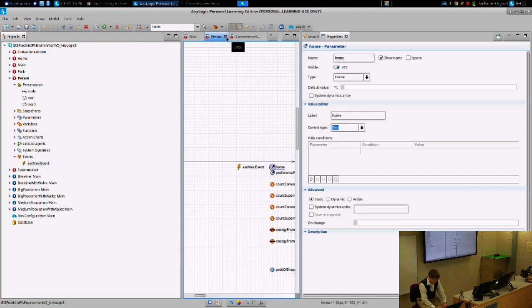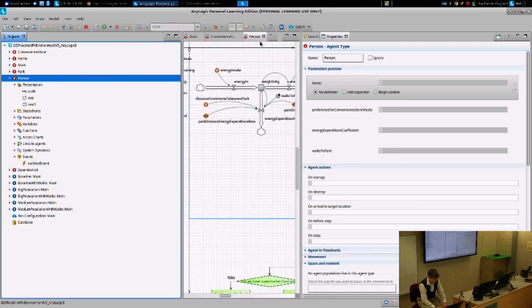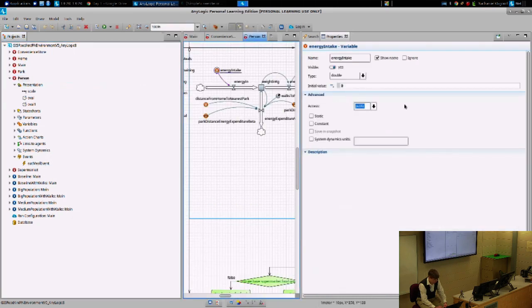If you don't see person here, if there's no so-called canvas to show person, for example, if I wasn't showing it, all I have to do is double-click over here and it will show that canvas. I could click on things, and in the Properties window, it will show me information about the thing on which I've clicked. And that can allow me to then change some of these assumptions. For example, I could change the initial value associated with energy intake to a different value, or change what sort of item it is.